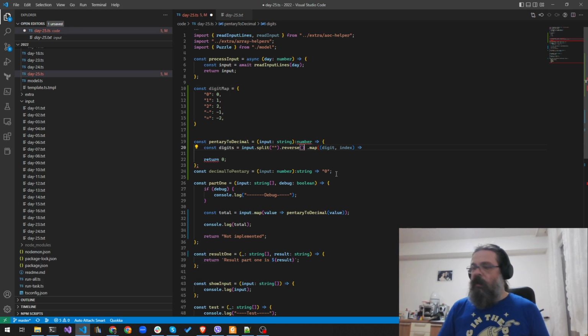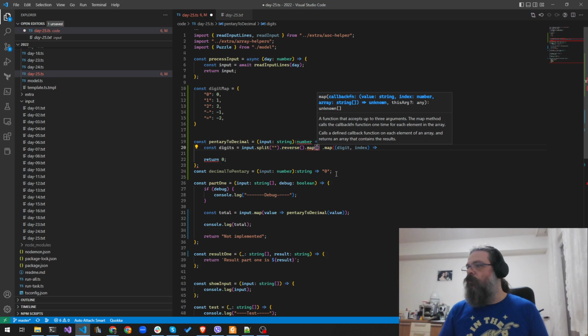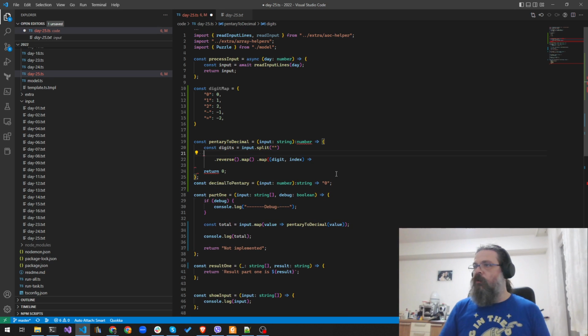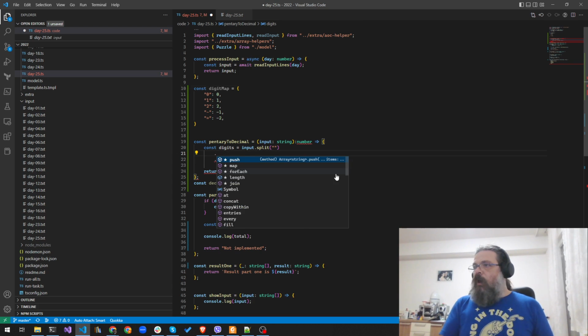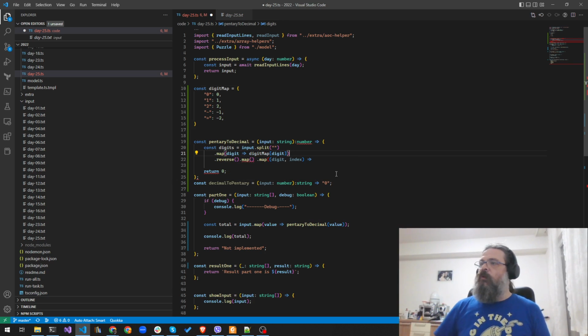So we're gonna add another map here. When we just take the digits, we can even do this before the reverse. Yeah, let's do it this way so it's cleaner. We're gonna do a map of each digit to the corresponding digit map. So now we have numbers. And then we're gonna reverse them.